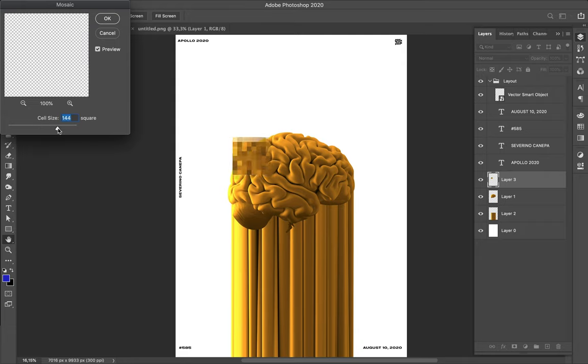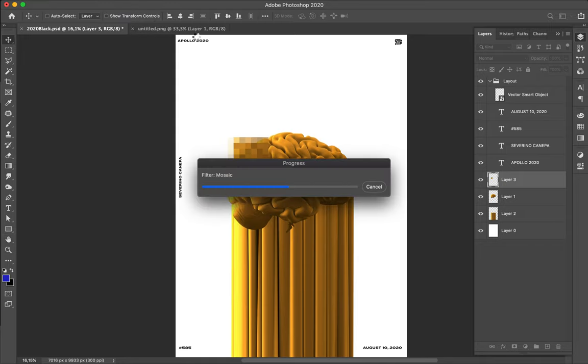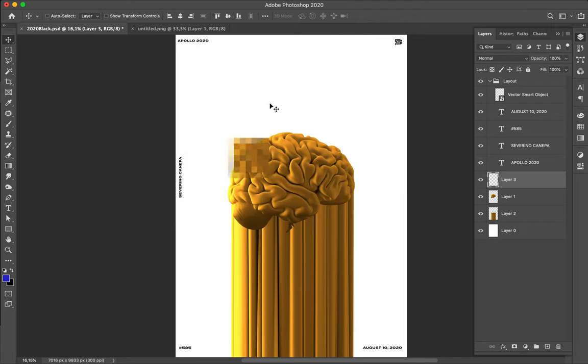But they are too small. No. Yeah, looks good. Filter mosaic, work in progress. Okay, here we are. I want to cut it by half or not by half.